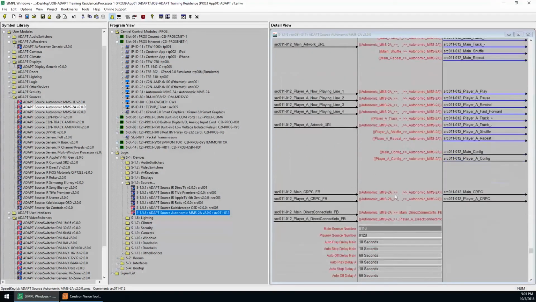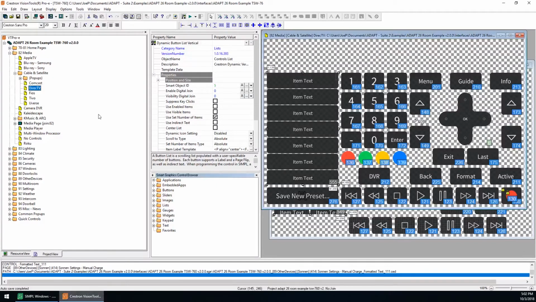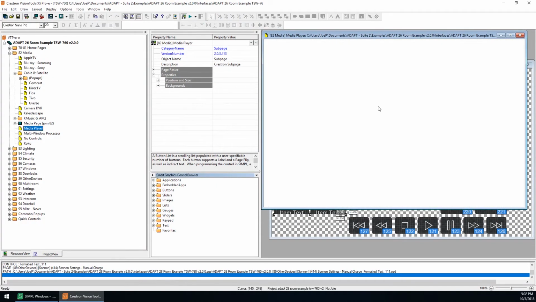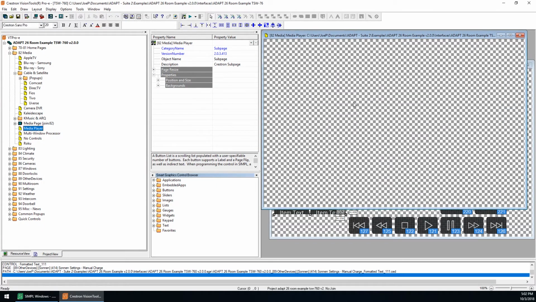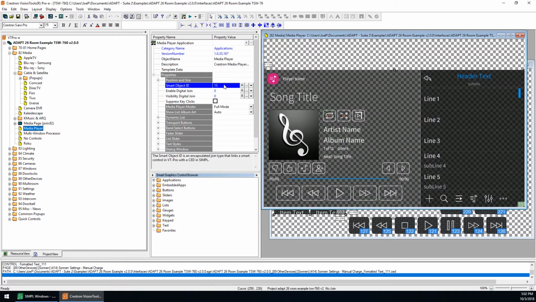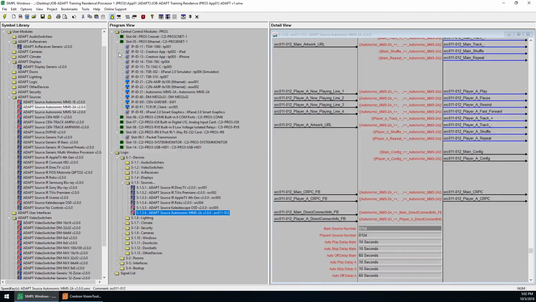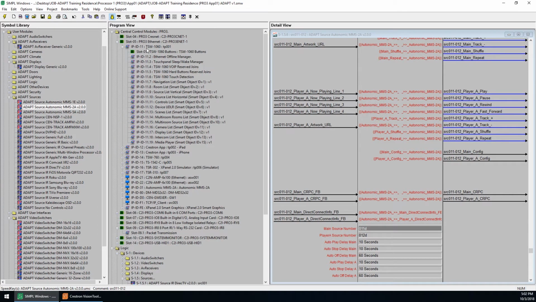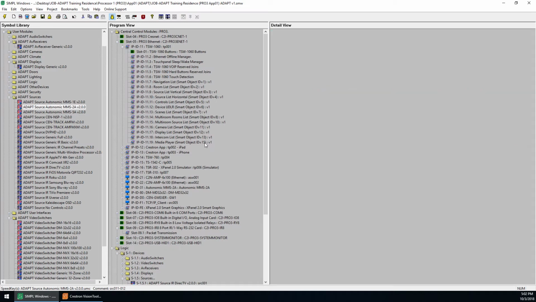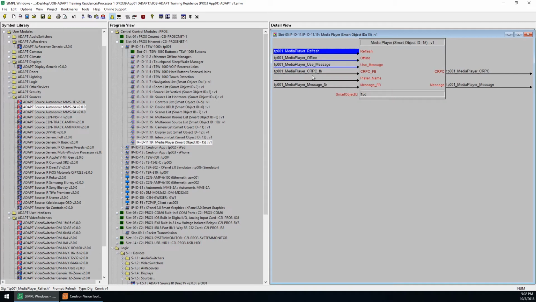Now, typically control for Autonomic is done through Crestron's Media Player Smart Object, and in fact we have a VT Pro page specifically dedicated to that. You can see our Media Player Smart Object is right here, Smart Object 15. Now, just as a reminder, hopefully you are familiar with Media Player and how it works, but if you're not, the way too brief rundown of how Media Player works is, here's our Media Player object right here.